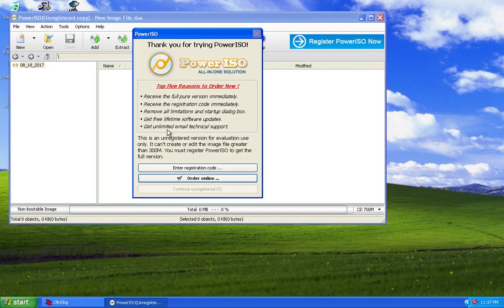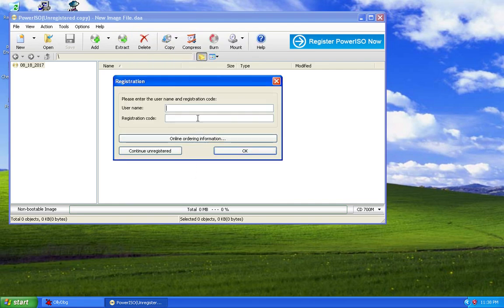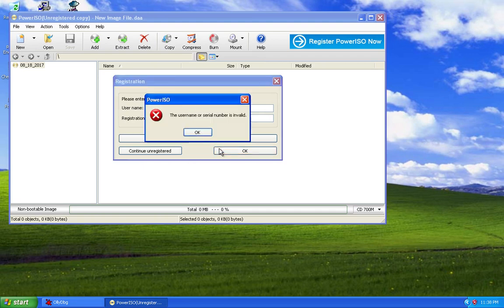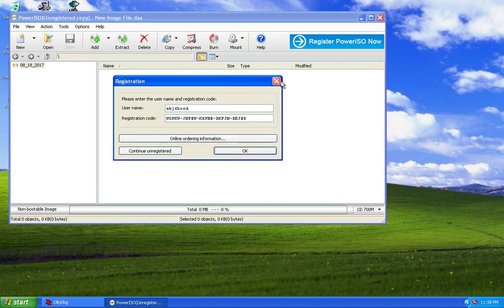So you can see I've already installed it, and it says thank you for trying Power ISO. This is an unregistered version for evaluation use only. You must register Power ISO to get the full version. Okay, so let's register. I'm just typing random keys. Let's say okay, and it comes with an error message saying the username or the serial number is invalid. So leave that now.